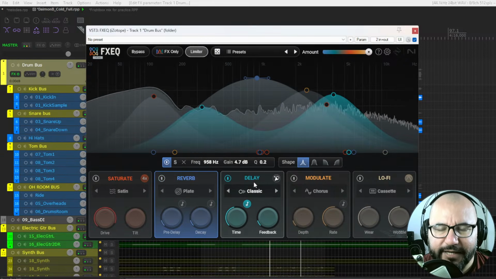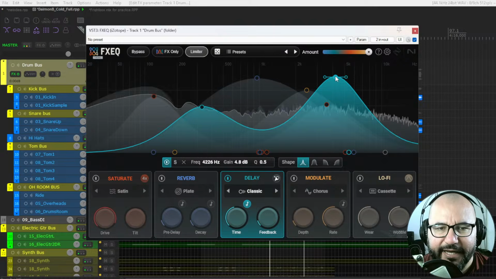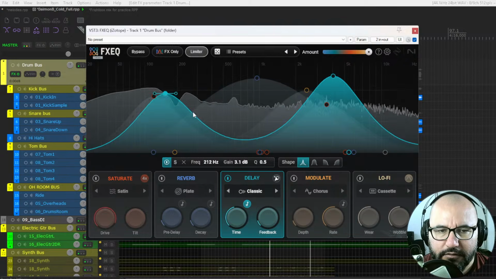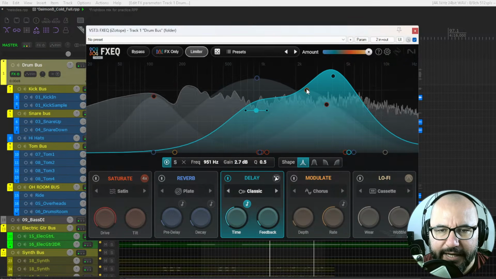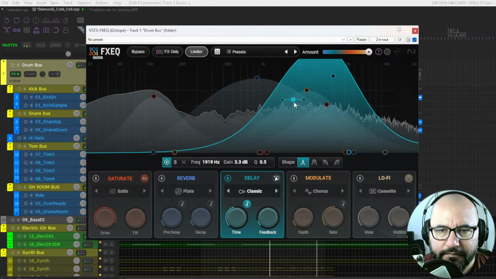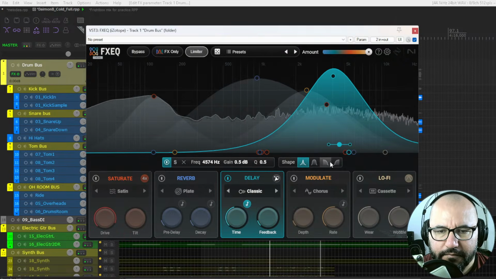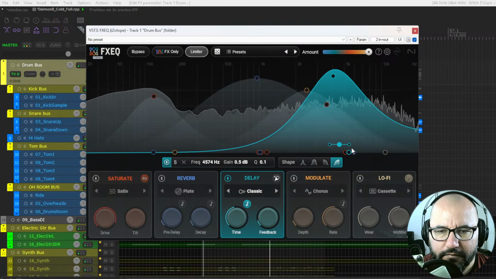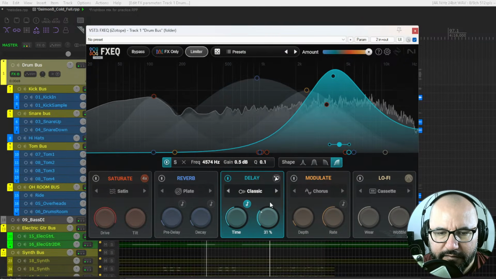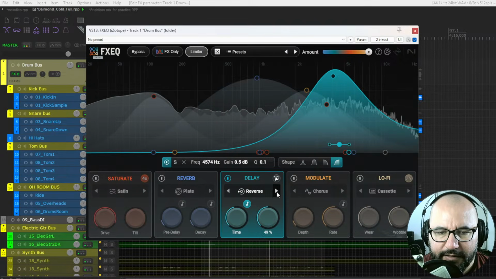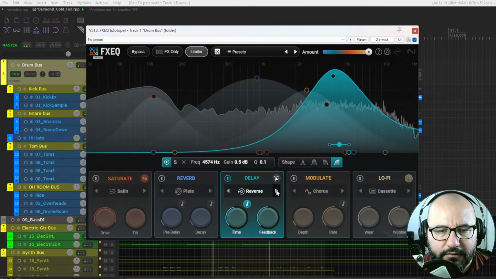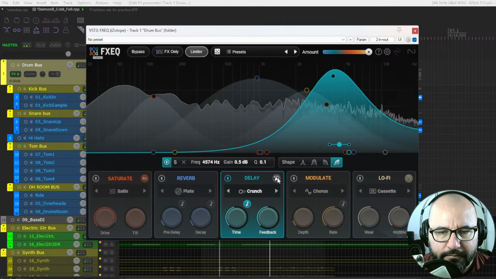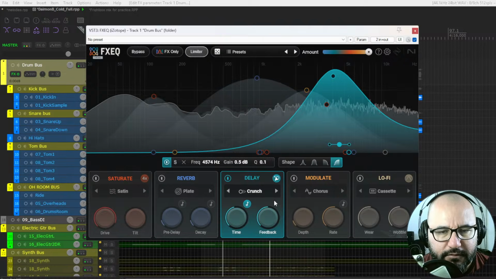Delay, this one can be very creative, right, because you are adding delay to different parts of the frequency spectrum. Let's for instance add here on the highs only. Feedback, classic delay, reverse, crunch, ping pong as well. Nice.